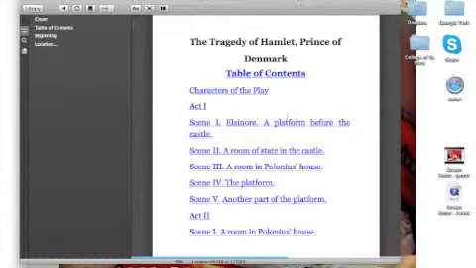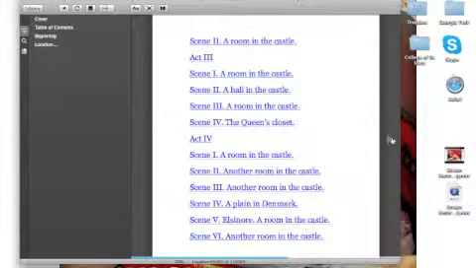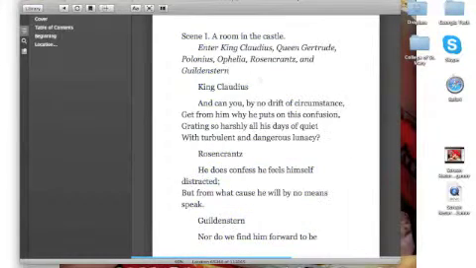Now, not all books will have this. This is just because this is a complete work and it's like many books within one book. But this is Hamlet right here. These are all hyperlinks that we can click to go to a certain location. So I'm going to go to Act 3, Scene 1. And you'll see it takes us to the text.